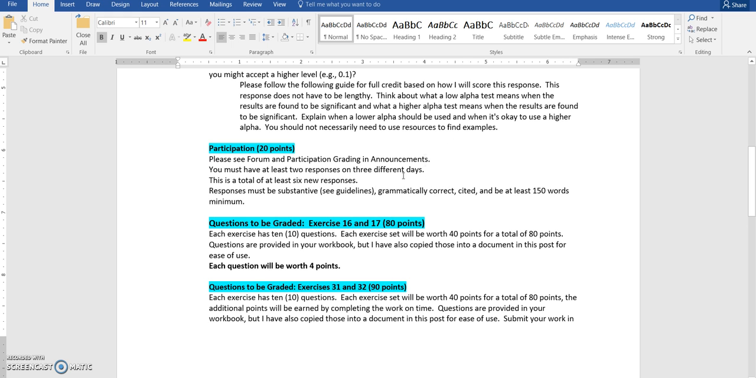So you have 2 assignments to be graded this week for the 80-point grade. Those are exercises 16 and 17. Those will go along with the information in the study that you are to read in the book. And then we have 2 assignments for the SPSS portion of your grade this week. It is that 90 points. So I am going to walk you through how to do those assignments.